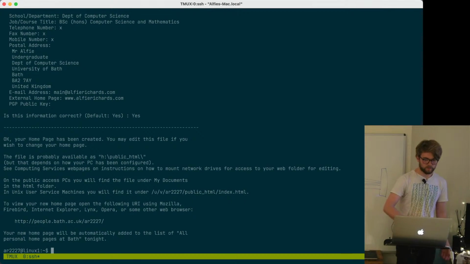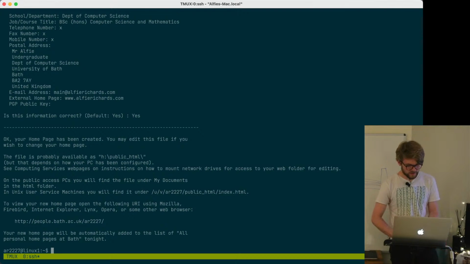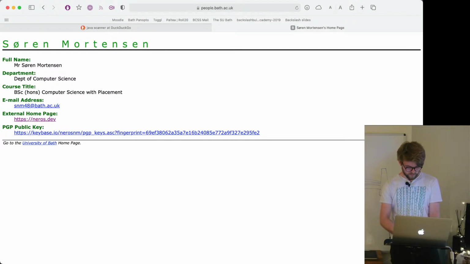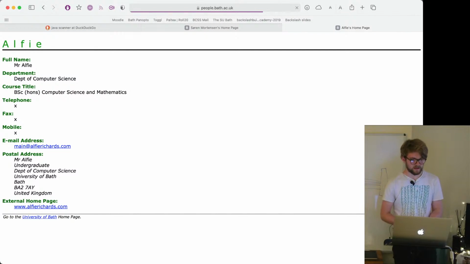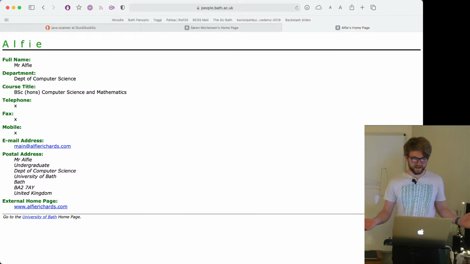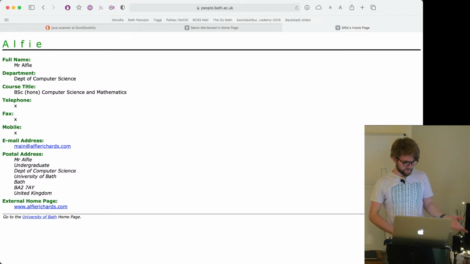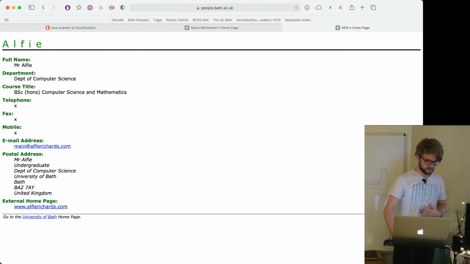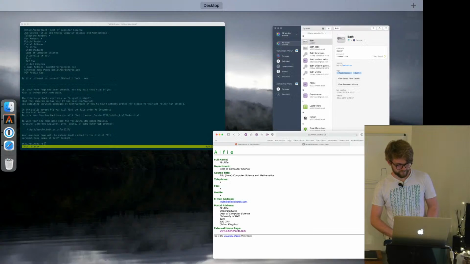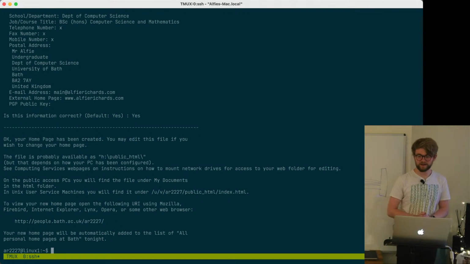Okay, so we went through a whole process there, asked us loads of questions, but now if you go to this address, you will see I've got a little website, I've got a little page, and I can put whatever I want in here. You can run this command on Linux, and then Bath will host a little website page for you. And this is where I can link stuff like my website, which didn't work because I didn't put HTTPS in front of it. But anyway, that's how you do that. It's a neat little thing.